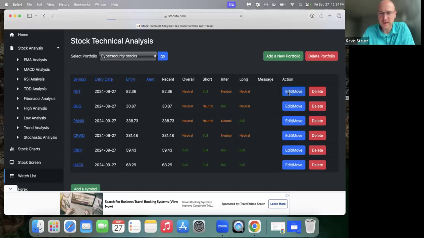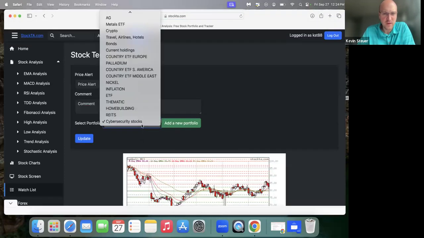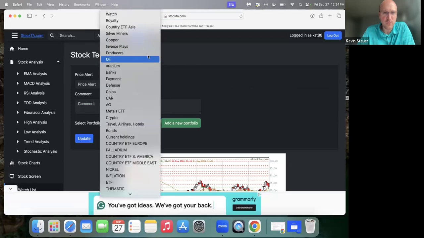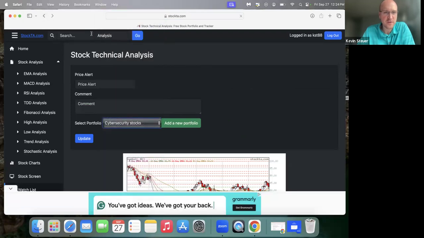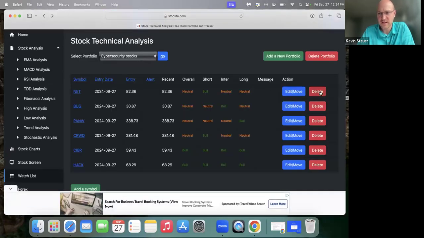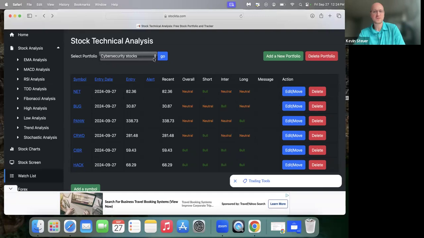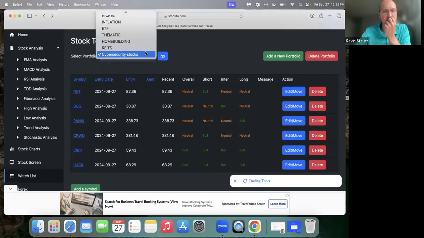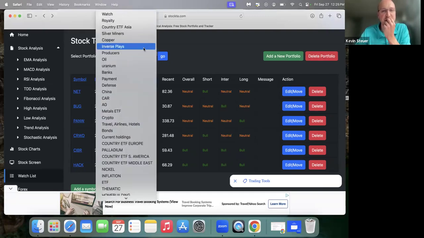All across, if you need to edit or move them, you can pick a different one if you want to move it to a different watch list. If you want to delete, you just hit delete here. That'll remove the stock. If you want to delete the portfolio, that will delete the entire watch list. I have a bunch of different watch lists, obviously.